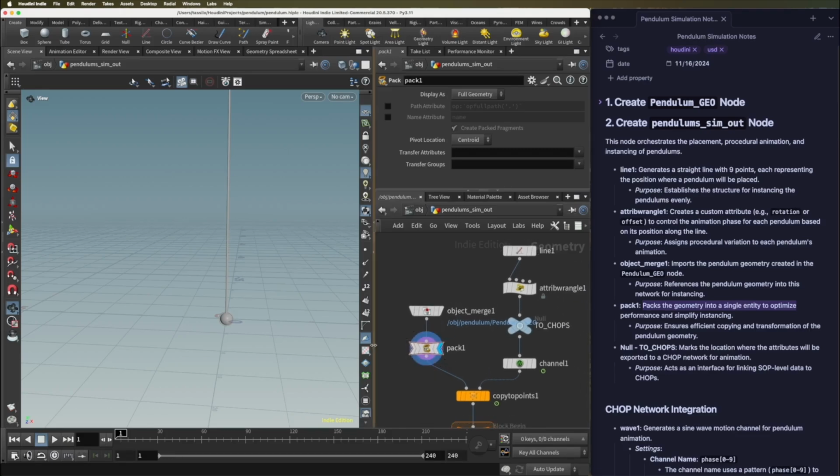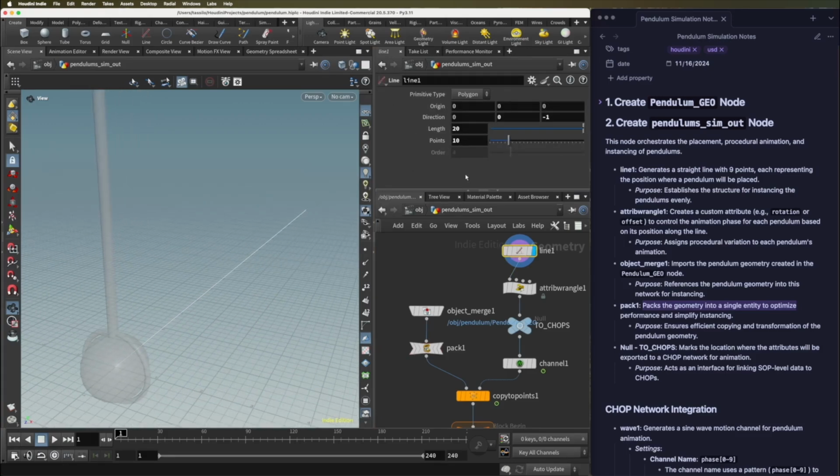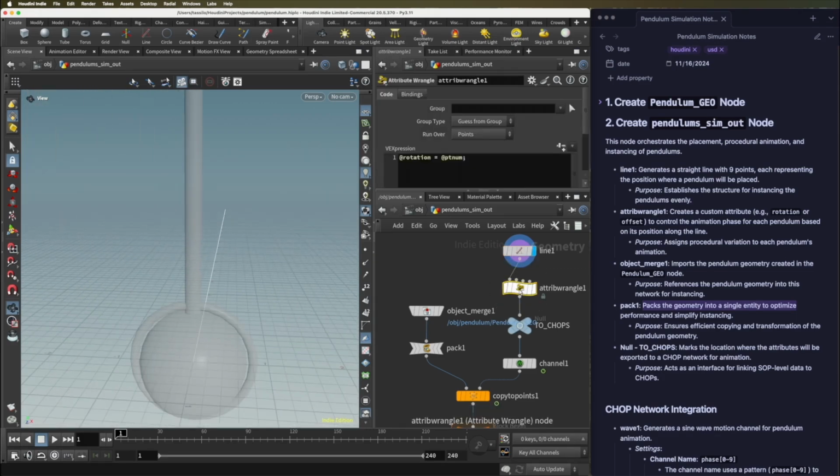Once we have that packed pendulum, we can look at the right side of the network here, and that is going to be just a line that we can see. That line has a length of 20 meters. It has 10 points, which will ultimately mean that we have 10 pendulums, and then the direction is down, -1 on the z-axis. So once we have that line, we can create this node called attribute Wrangler.